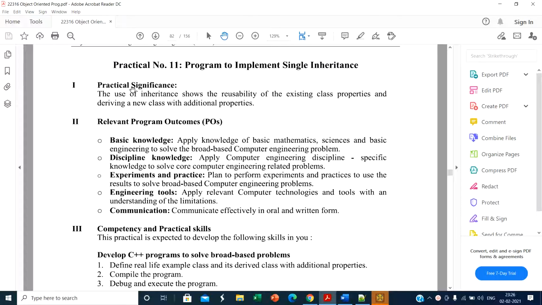In today's practical we see practical number 11, that is a program to implement single inheritance. Inheritance is one concept in which we can derive a new class from an old class. The practical significance is that inheritance shows the reusability of existing class properties and deriving a new class with additional properties. Simply, we can use the property of the base class in the derived class.